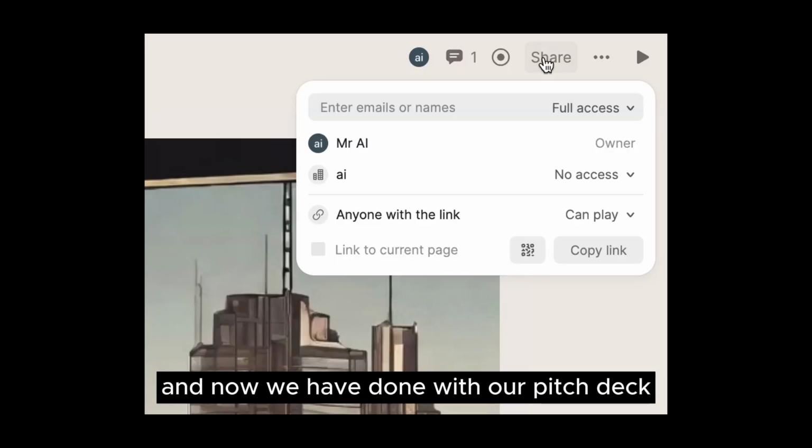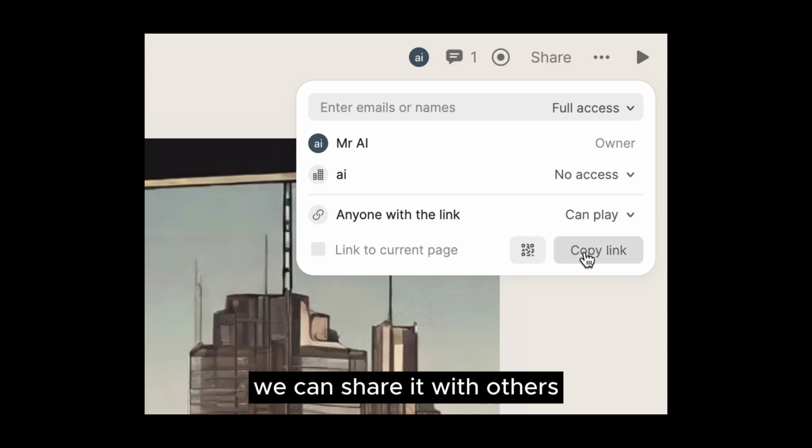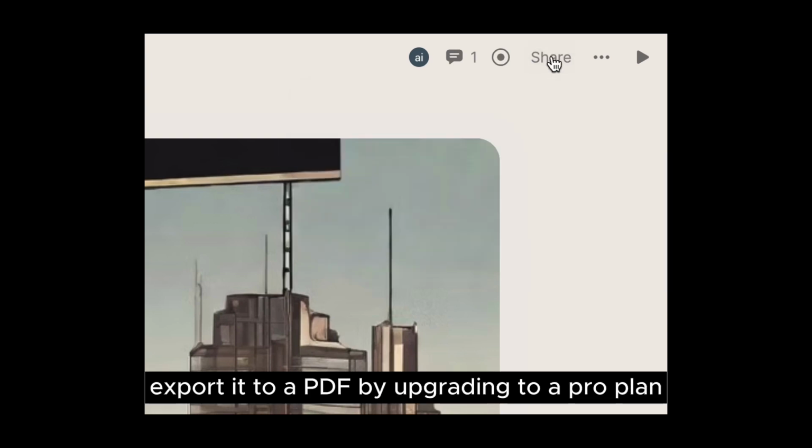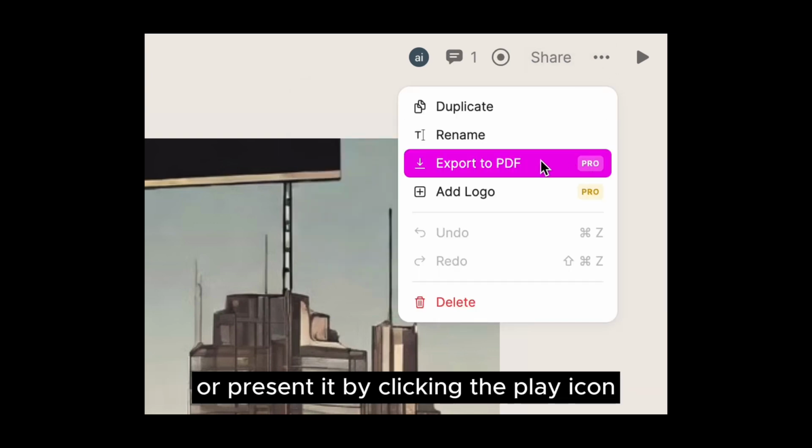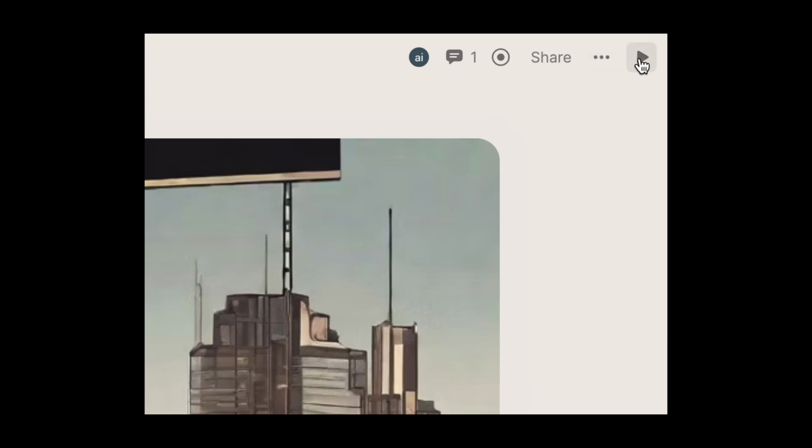And now we are done with our pitch deck, we can share it with others, export it to a PDF by upgrading to a Pro plan, or present it by clicking the play icon.